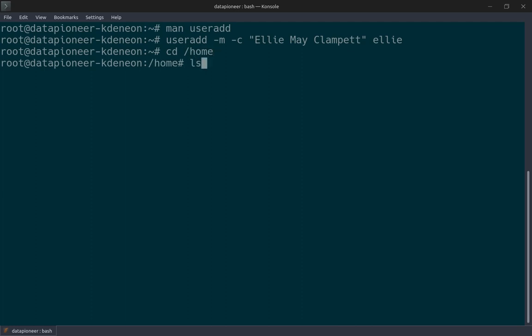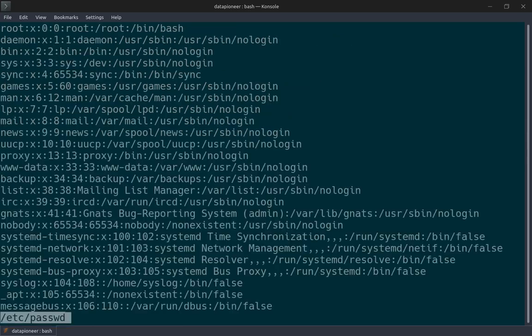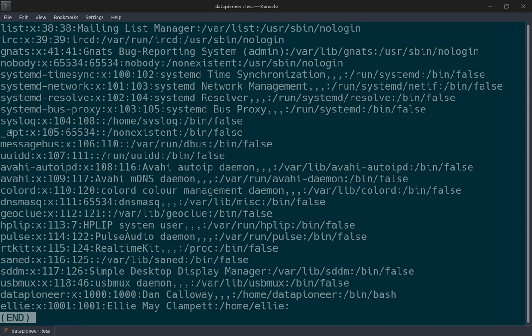And you can see if we do a listing here of the home directory, we have the Ellie home directory and the Data Pioneer home directory as well. Alright, and so now let's go to another file called the password file. If I do a less on /etc/passwd, I can see that Ellie's account was created here.